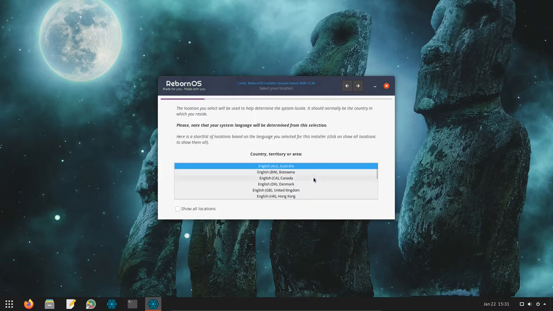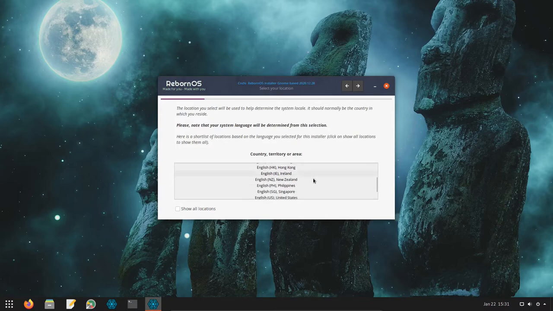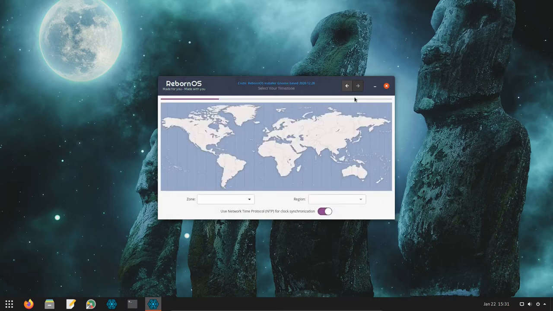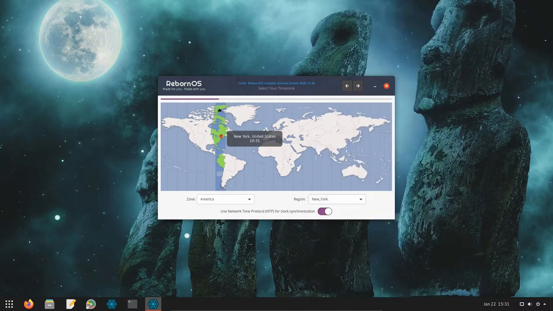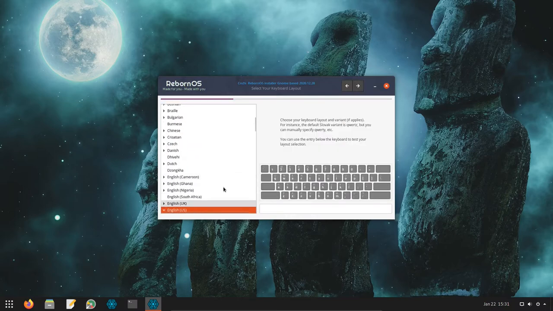English Australian is not what I want. So let's go ahead and come down to English United States and select the right arrow. For the zone, I want America. And then for the region, I want New York. And so I'll select New York, so it's in my time zone here. This is good. And right arrow, we have the English keyboard, so we're good there.